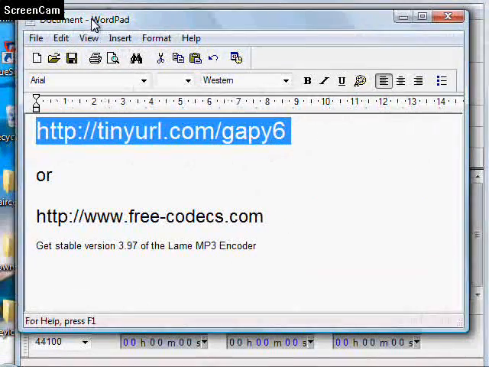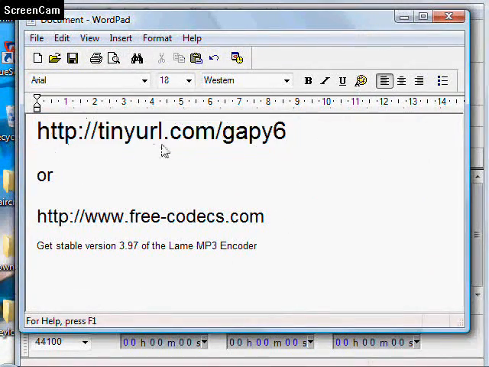So once again, you can download the LAME encoder here. It's a direct shortcut. Or if my shortcut isn't working, you can go to www.free-codecs.com and get stable version 3.97 of the LAME MP3 encoder. And that's how we get LAME installed.